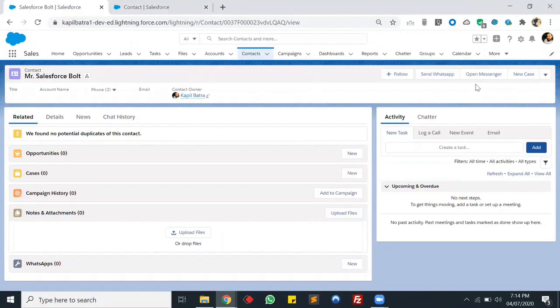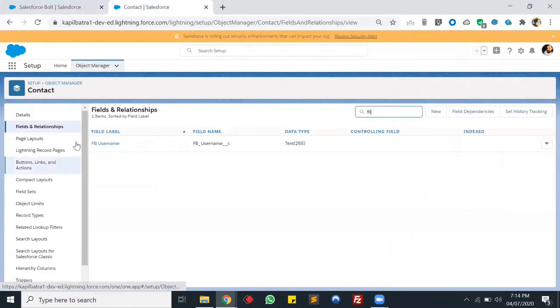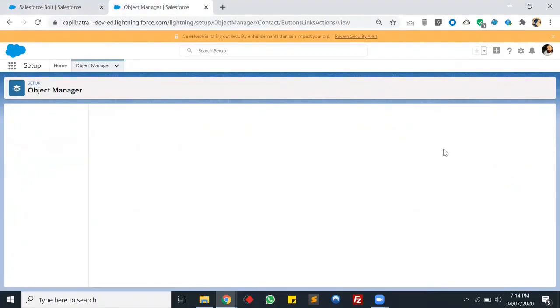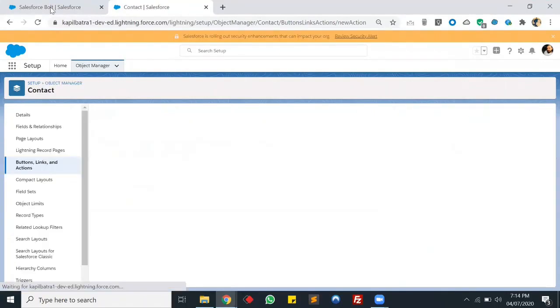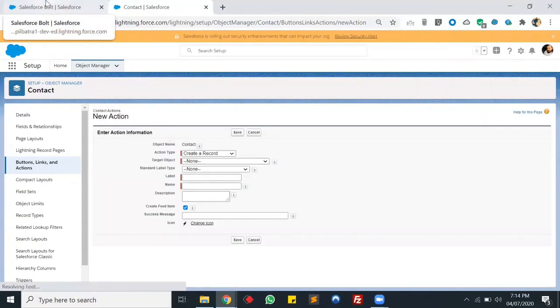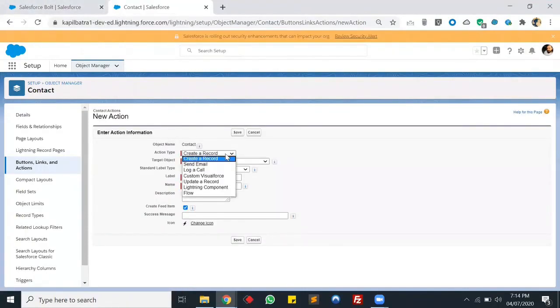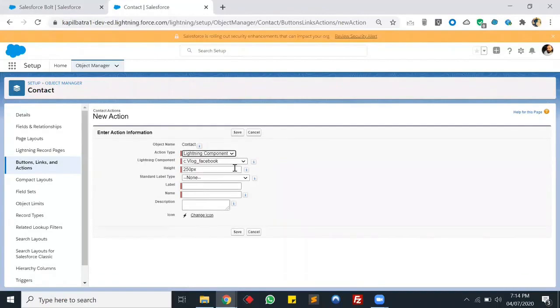You can create a quick action here. I have created an open messenger quick action. You can simply go to buttons, links and actions and create a new quick action. You just have to select the custom Lightning component here. As you can see, this is my component name. Height does not matter for this component, and this will be your component's name. My quick action name is open messenger.